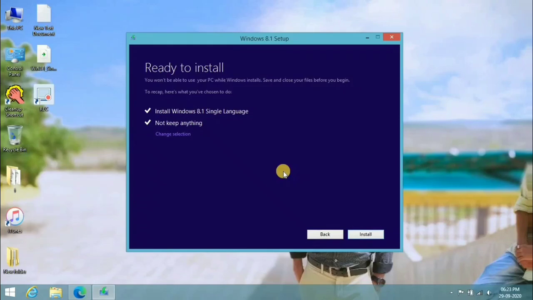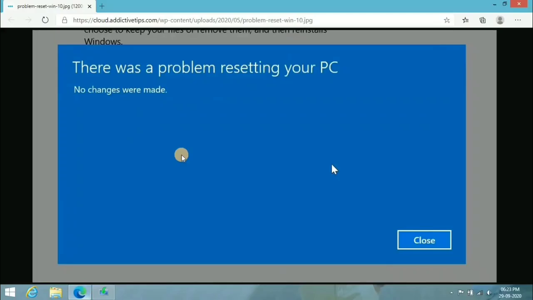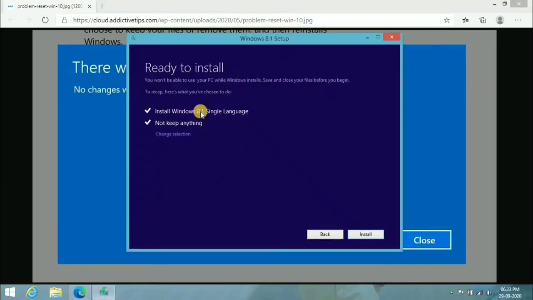For the quick tutorial I'm not going to show you everything, but as you can see, in this case there will be no error. There will be no error like the resetting your PC error we saw earlier. There will be no error again by using this method.